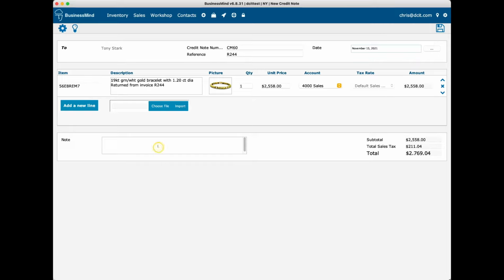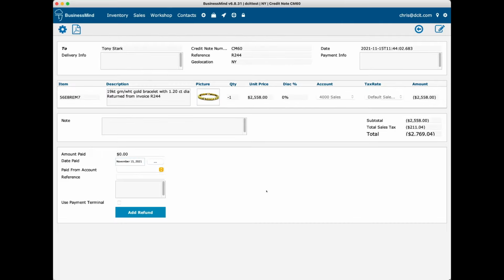Of course, if I want to put in a note, a reason why, you definitely can. If you need to change the date, you can. But let's go ahead and hit save. And now we have the credit note for this. So it's a reverse transaction to the invoice.